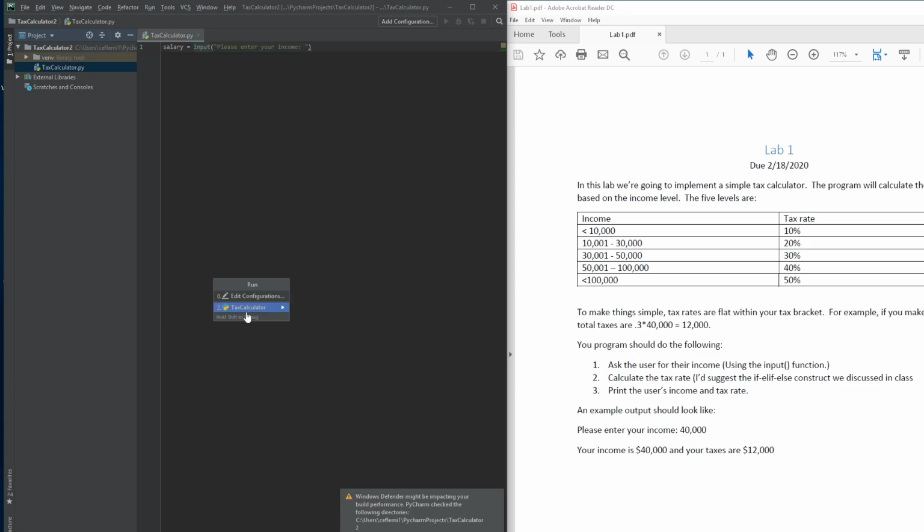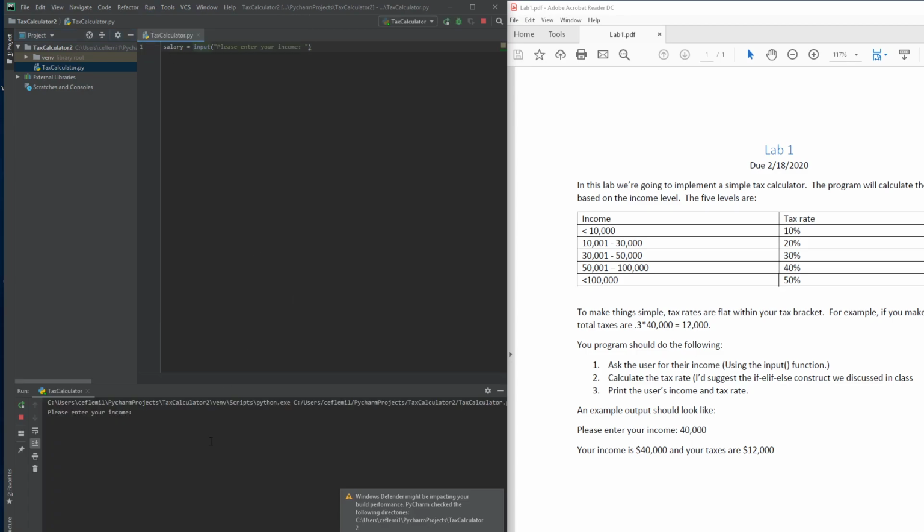So here we are, we're going to run it. It asks me for my income. Down here in the console, I'm going to type 40,000, and it exits. So I think that it did everything correctly. If I really wanted to test, what I could do is put a print statement in here and just print the salary out. So let's try that. Let's run it.